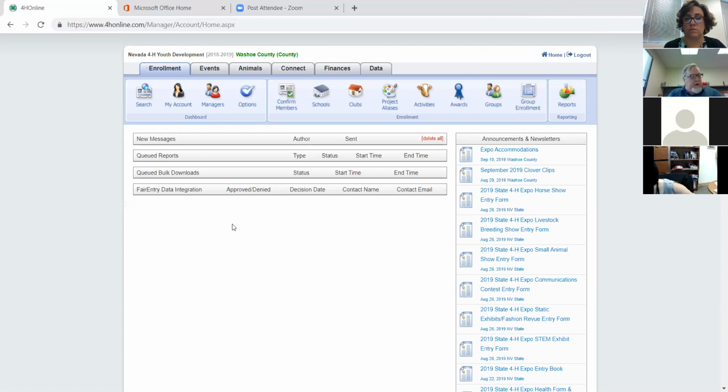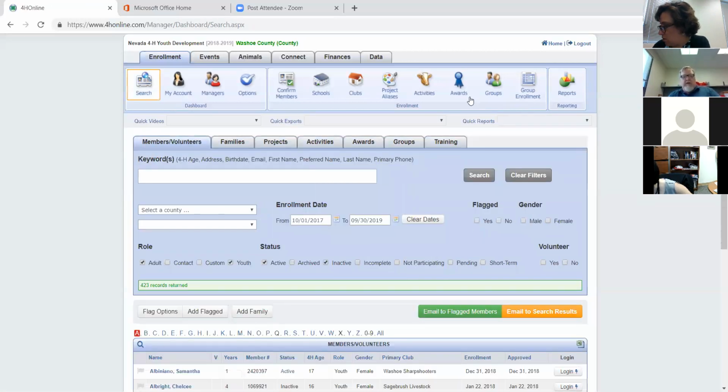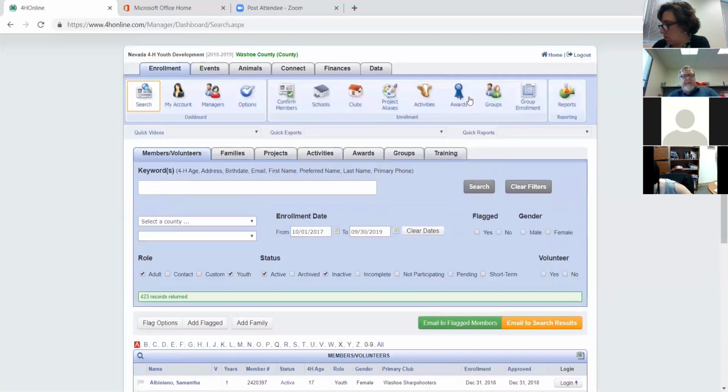So we've gone over how to do the individuals. We're going to jump to some of the other things you need to do within 4-H Online, and that is the federal report. So we'll just go back to the search. It's kind of my default place to start, because it's quite often where you are looking people up, finding out if they're active, and so forth.